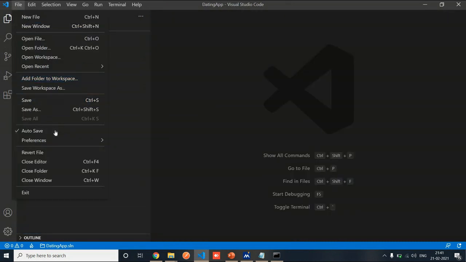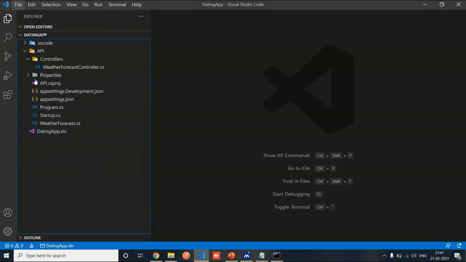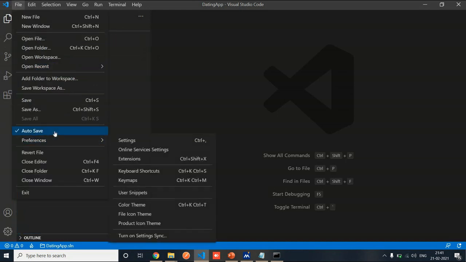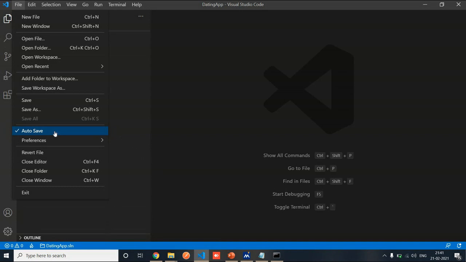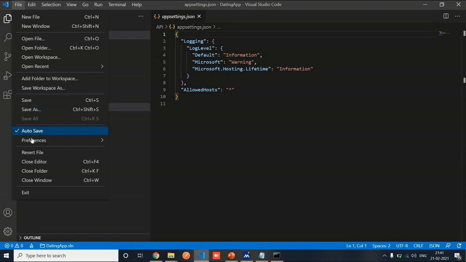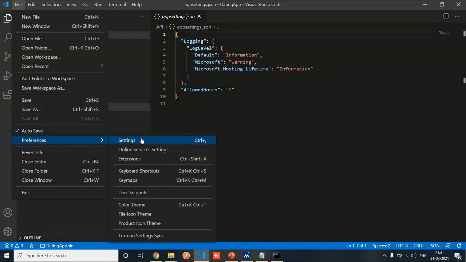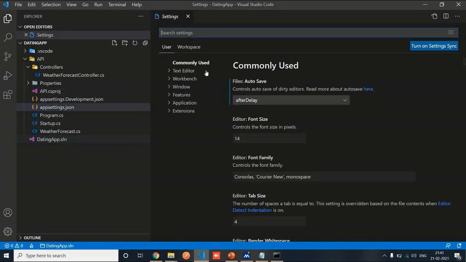So a couple of other things I like to do with the code. First of all, I want to turn on autosave. Whenever we make a change to a file, it's going to wait for a few seconds and then automatically save our changes. This is very helpful. So I am going to click on that, and we should see that autosave is now enabled. What we would also do is go into preferences and then settings, where you will get a settings window like in a normal Windows application.